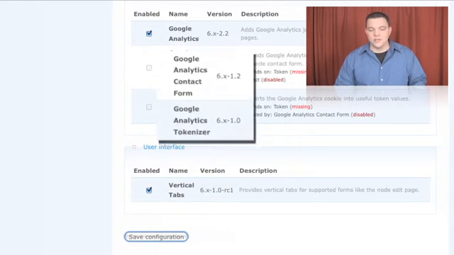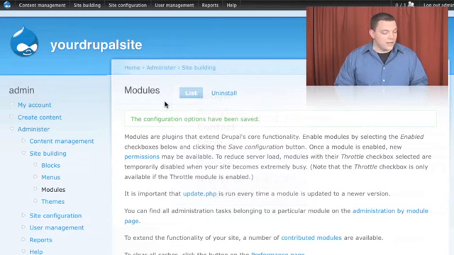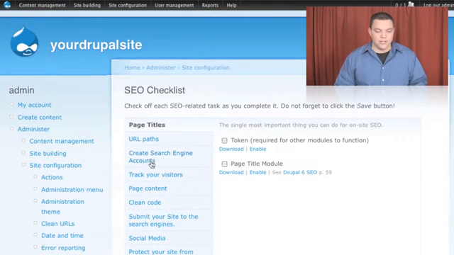And notice these two here. Just notice them. Don't turn them on. We're going to come back to those in a minute. All right, so now we have the Google Analytics module turned on. Again, we could probably click around and try and find where to go and get to the Google Analytics module, but I always like to go back to the SEO checklist because everything is always right there for me.